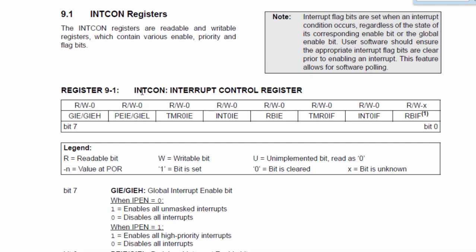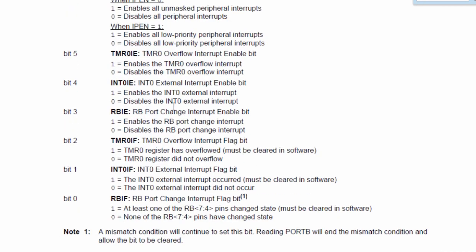In INTCON, we've got this 8-bit register. Bit 0 is RBIF, which is the RB port change interrupt flag. If this flag is 1, it means at least one of the RB7 to RB4 pins have changed status. Bit 1 is INT0IF, which is an external interrupt flag bit. If this bit is 1, it means INT0 or port RB0 external interrupt has occurred. Bit 2 is the timer 0 overflow interrupt flag.